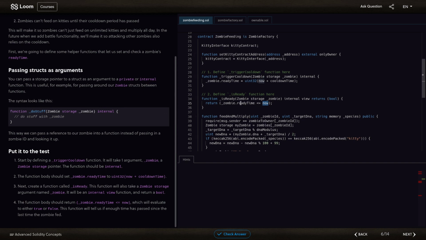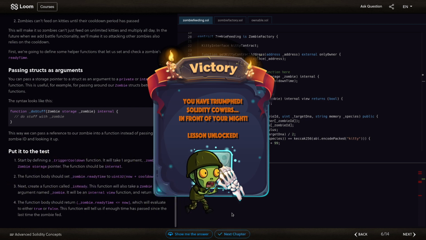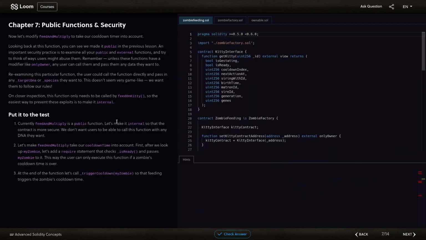All right, so for some reason that wasn't making sense in my head. So let's check this, and we got that right. Okay, so Chapter 7, Public Functions and Security. Now let's modify feed and multiply to take our cooldown timer into account. So, feed and multiply.